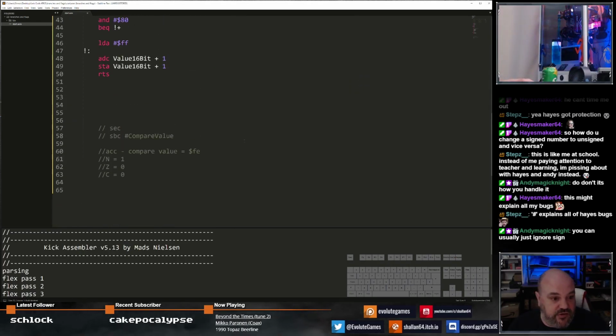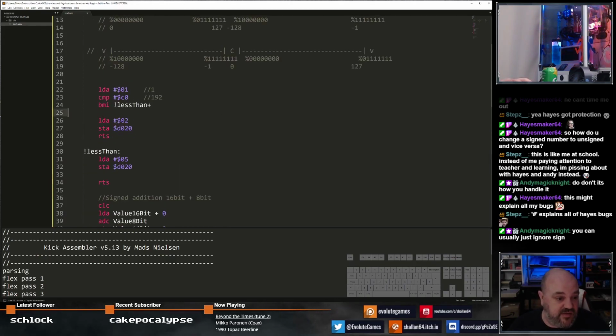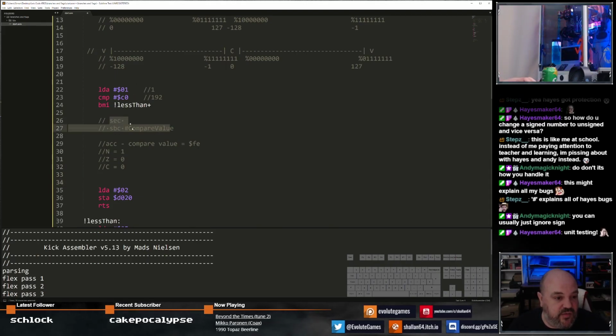So let's go through what I said down here. Let's copy this and let's explain why that is the case. So we're doing a comparison. Comparison basically does this. We take the accumulator, which is 1, and we subtract the compare value, which is C0. So that gives us BF, C1. The negative flag is set because, hang on, is that right?